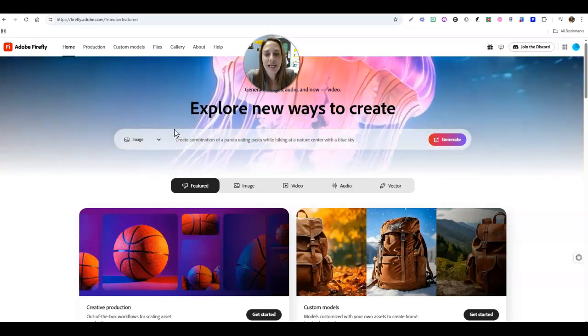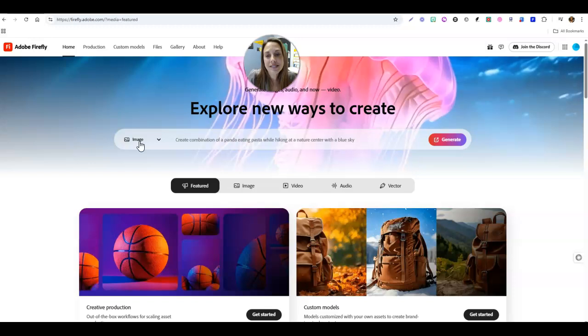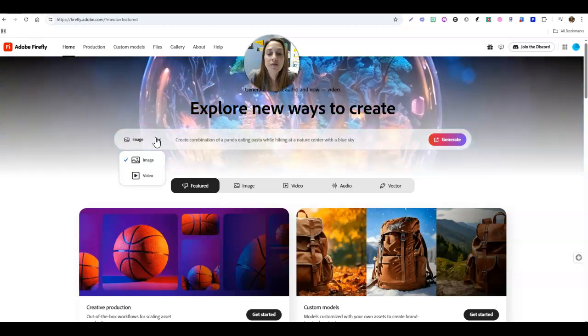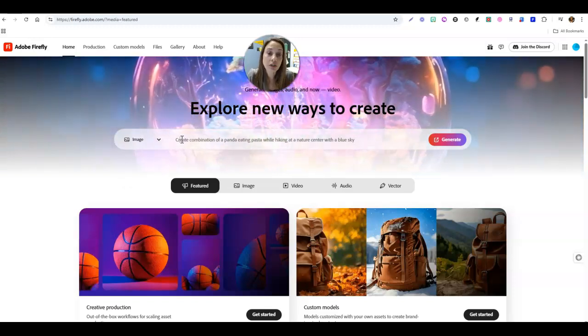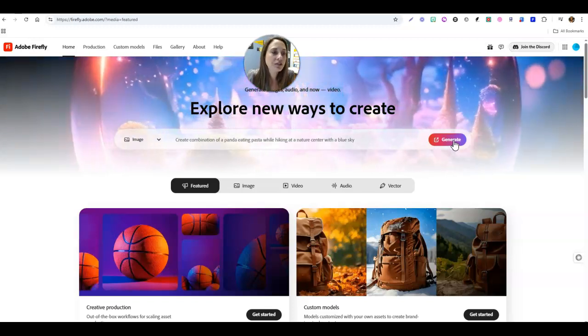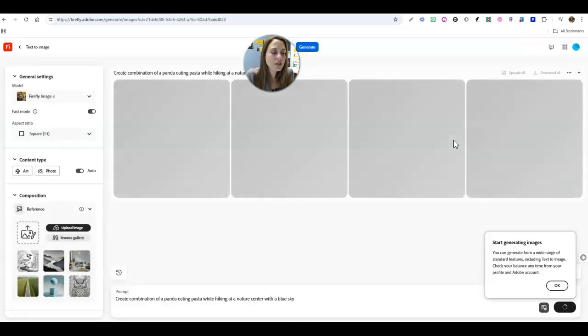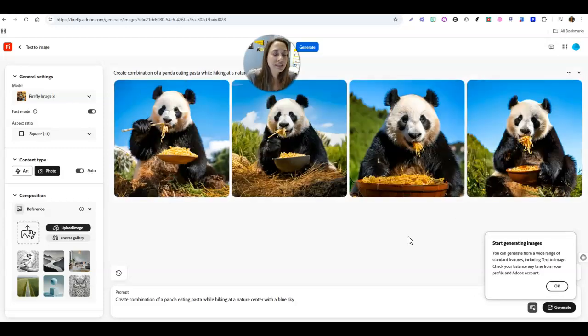I also want to point out that with Adobe Firefly, you can see I've got a drop down here of an image or video. So some of these tools are starting to do both. Okay, so let's choose to generate. So what we'll get with Adobe Firefly is 4 images for us to take a look at. Those are pretty similar, actually. Sometimes there's more variation in the 4 of those.